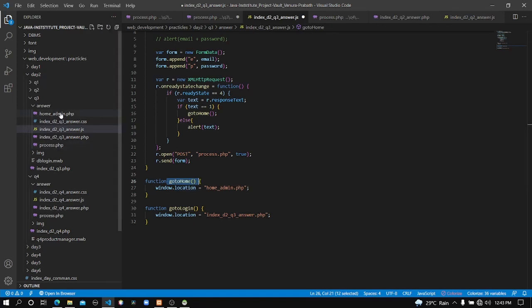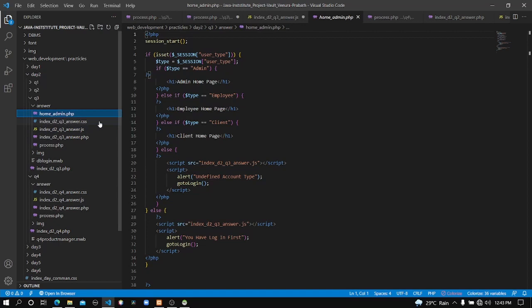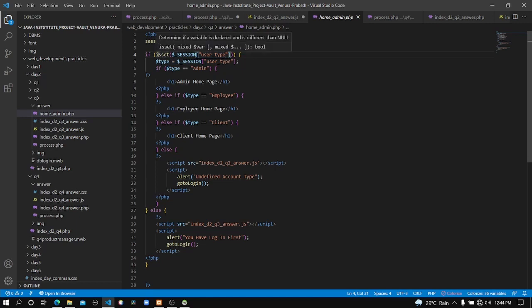Let's go to that page too. This is the home admin.php. Sorry about the name. I used only one page as the home page, and I use if conditions when I'm showing the design according to the user type, according to the account type. Here in the home page you can see I started the session again, and after that here's an if condition. The first one checks if the session user type is set.